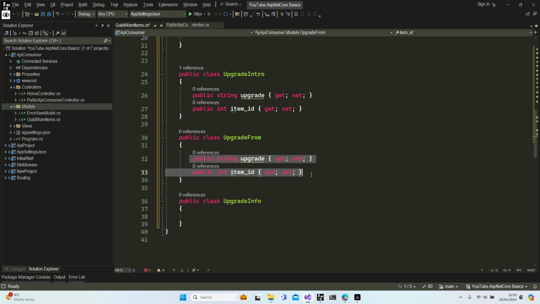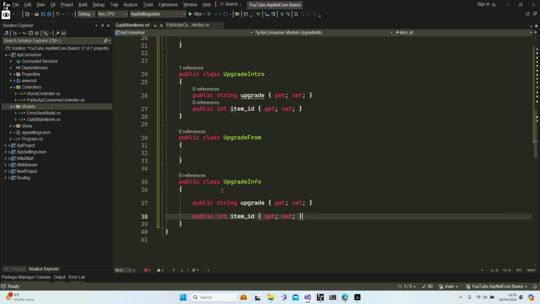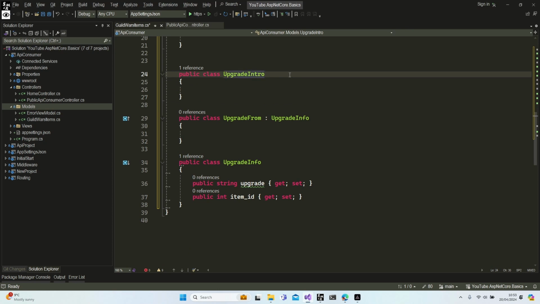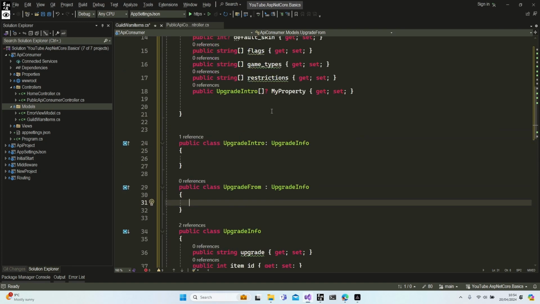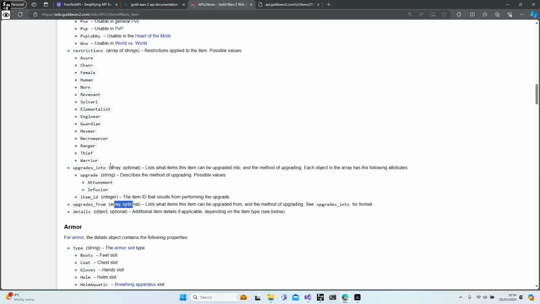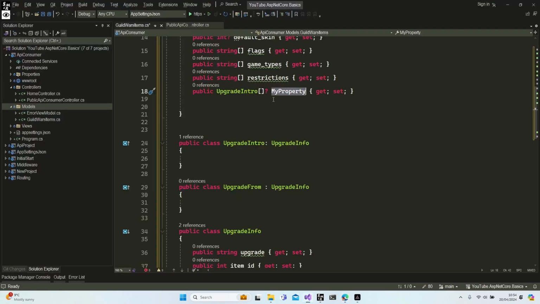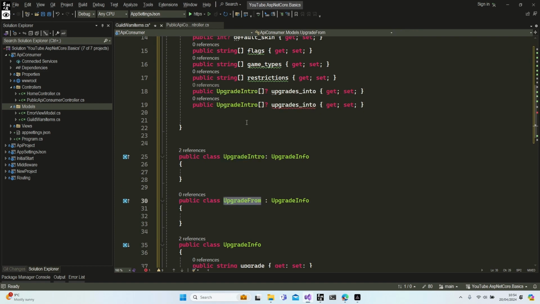Let's copy and paste properties. Now I'm going to use inheritance. It is going to be better. All right, so we are preventing repeating ourselves. Upgrade info, upgrades into, and upgrades from. Perfect. Let's type the name upgrades into, the property name. Let's copy, and we have upgrade from.